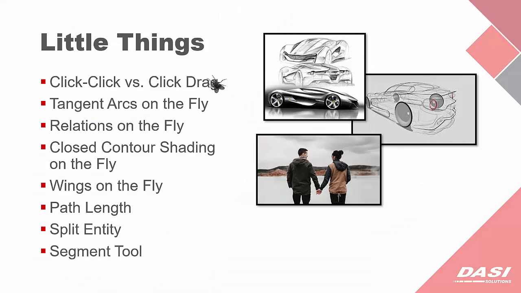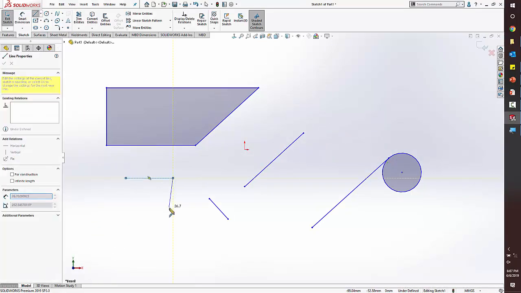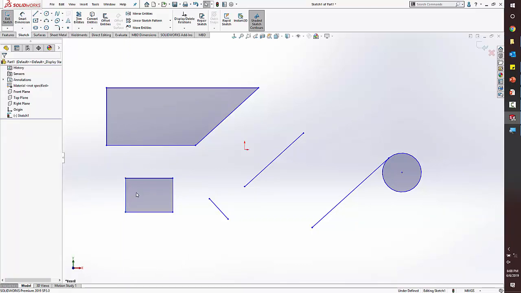All right, so close contours. Let's see, we've got, well, the new close contour. So how many guys have used SOLIDWORKS for, say, longer than 2 to 3 years? All right, so not too many people. So what we have here is you'll notice that when I'm drawing geometry, we can see that the geometry is kind of appearing. And then when I close the contour out to make a nice closed loop here, we'll see that we get the shaded contour.